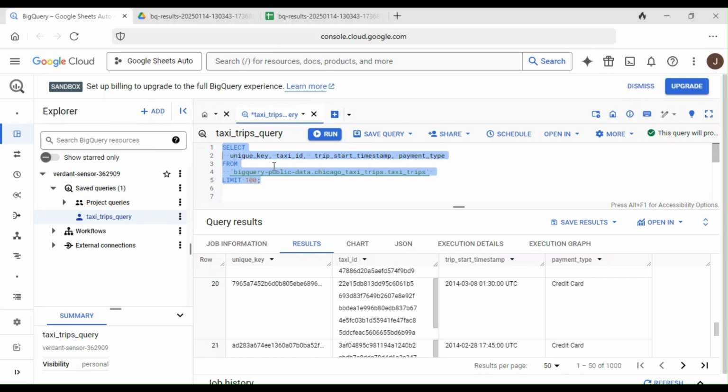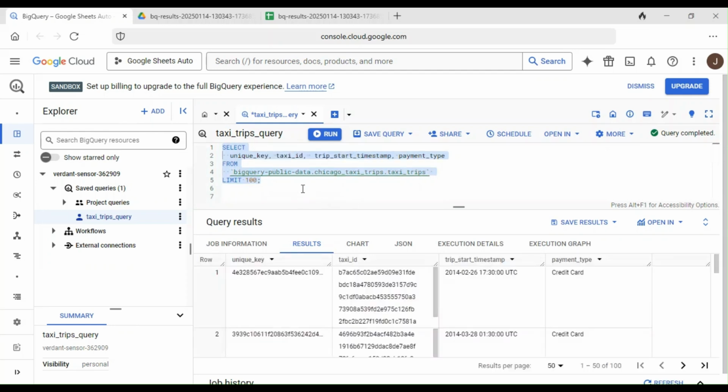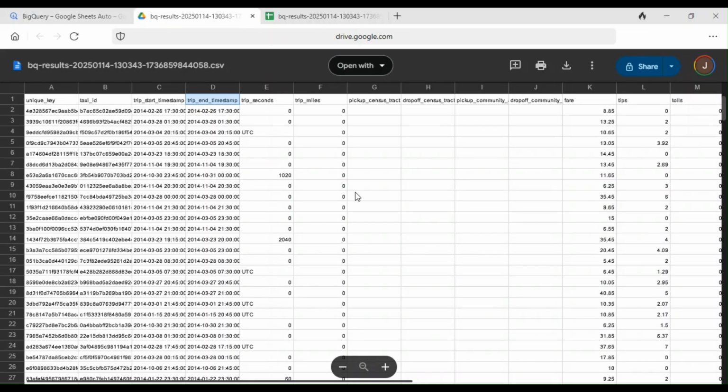So we are selecting a few columns here and we are limiting the query to 100 records. Now, these 100 records, which is the output here, you can save the result to your Google Drive as well. So if you do this, CSV Google Drive, it will upload it as a CSV file in your Google Drive, something like this. So I just saved 1,000 rows and all the columns, in fact, just to get an overview.